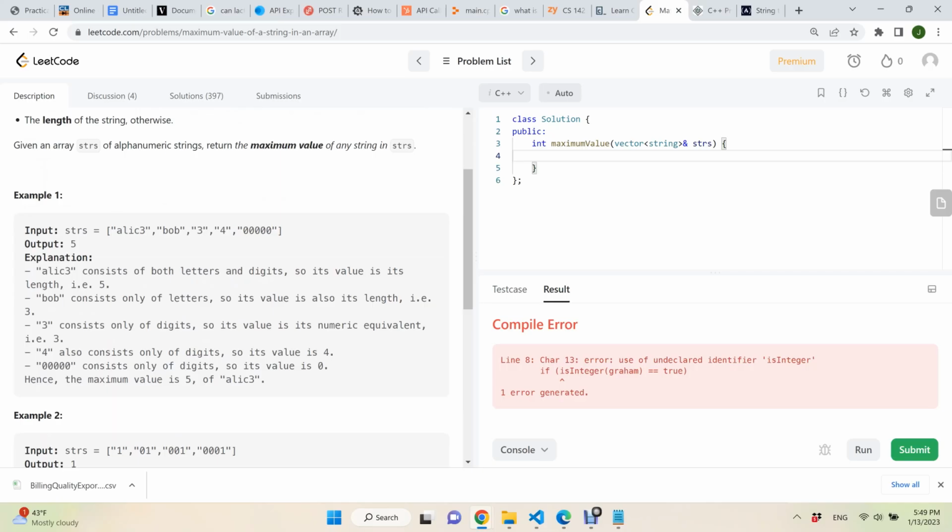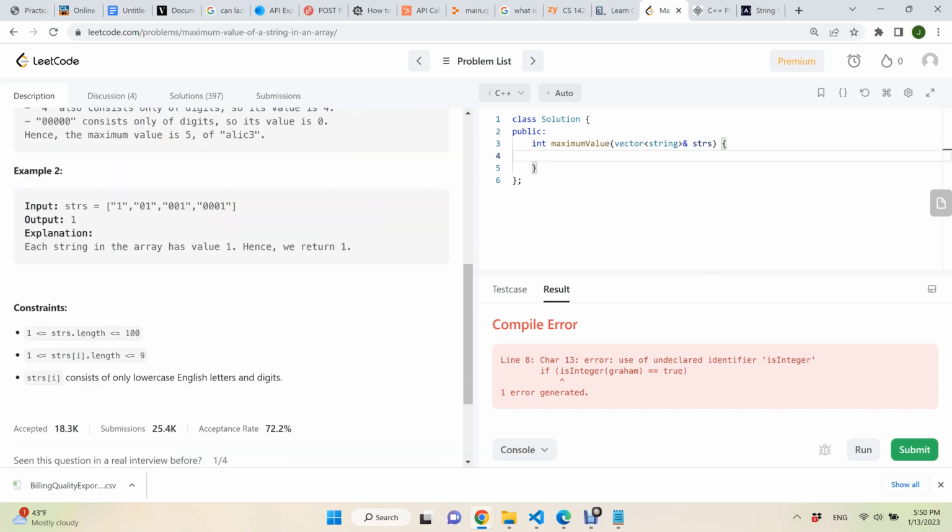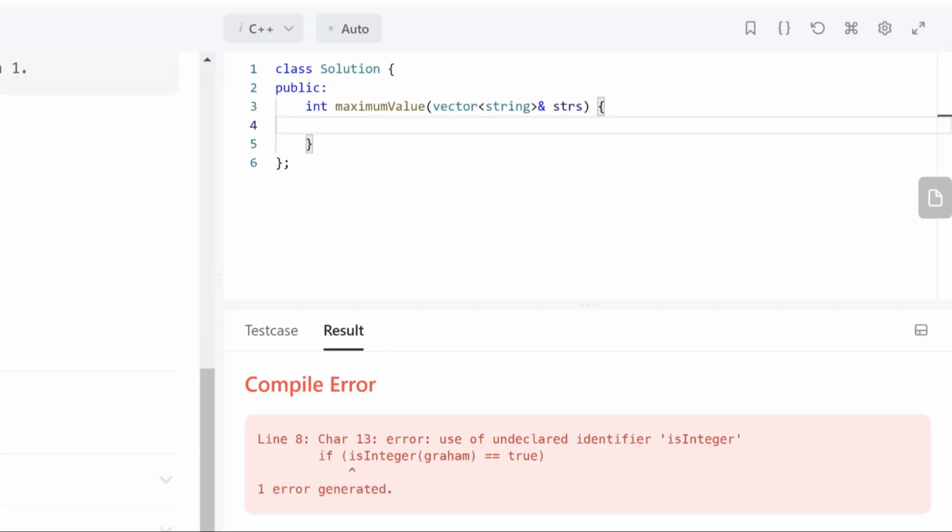What's up, everybody? This is maximum value of a string in an array. This is my solution to a common software developer and software engineering interview question. So for any of you out there who are looking to go into software development, this video is for you. So let's get right into it.